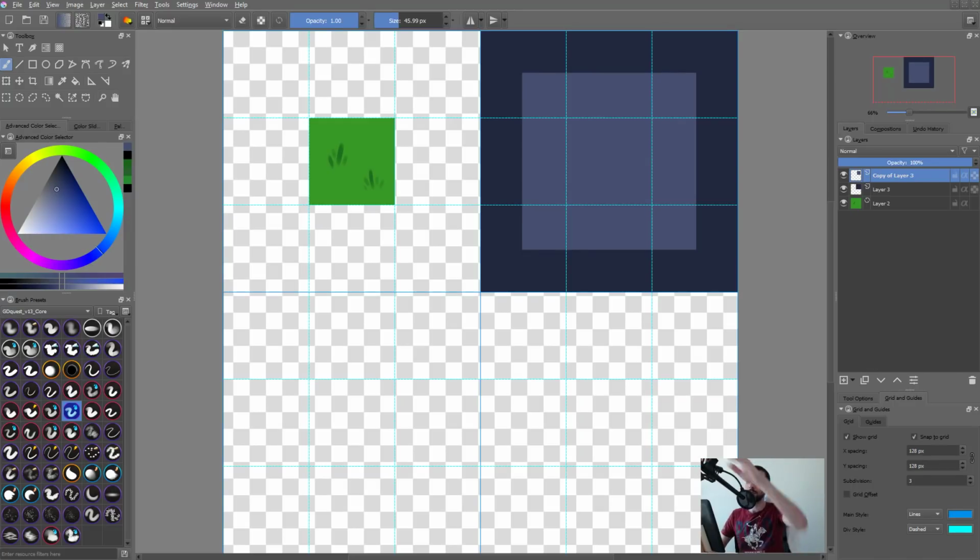Today we're going to go in Krita and work on game tile sets for top-down games. It's a bit different if you make a tile set for a top-down game or if you make it for a platformer.